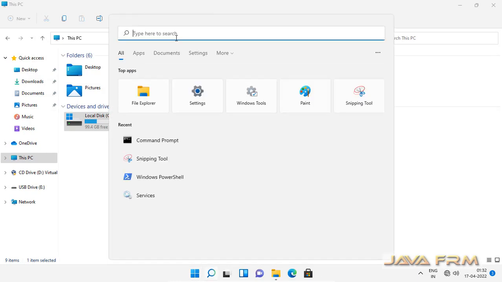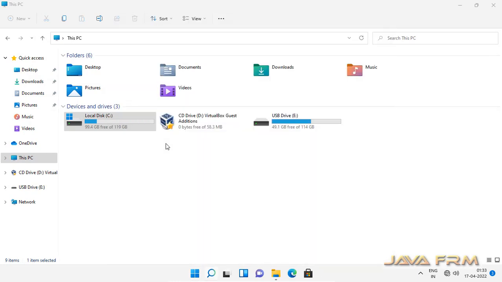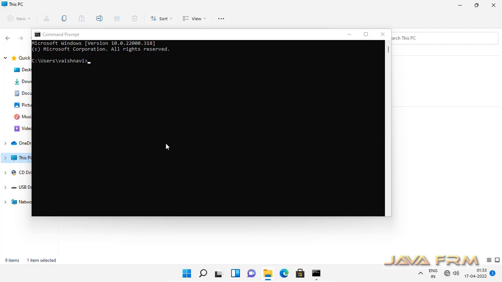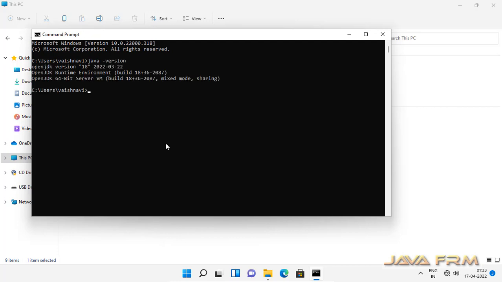Let me open the command prompt. Type java -version. So you can see that I am able to execute OpenJDK 18 commands on the Windows 11 operating system without any issues.